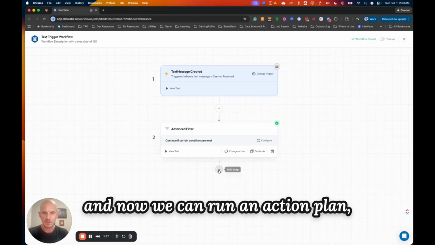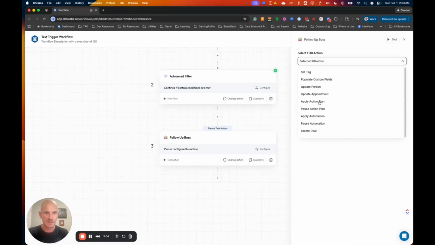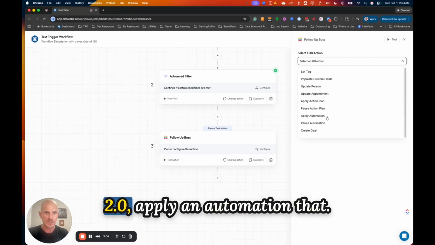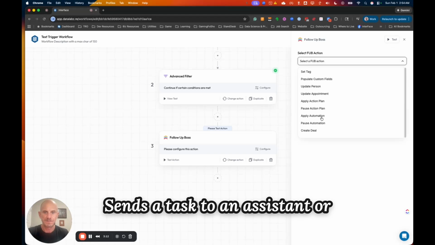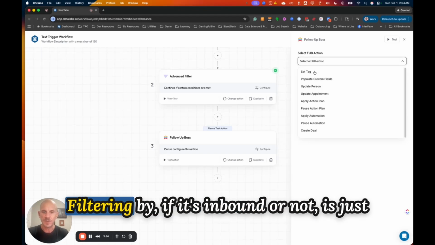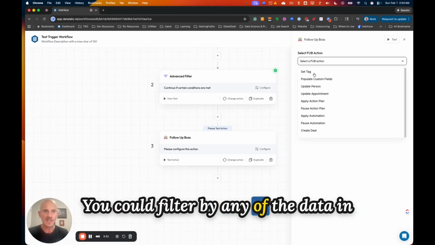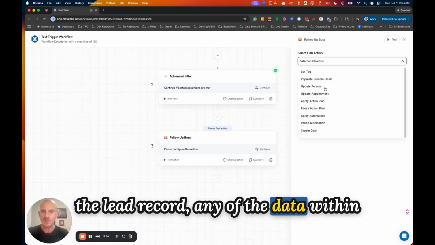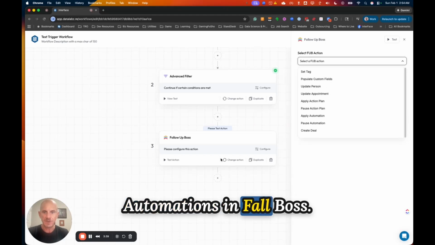And now we can run an action plan, or if you're using Automations 2.0, apply an automation that sends a task to an assistant or whatever else you want to have happen. Lots of possibilities for our text automation. Filtering by if it's inbound or not is just one of the many things you could do. You could filter by any of the data in the lead record, any of the data within the text, and then run any of these automations in Follow Boss.